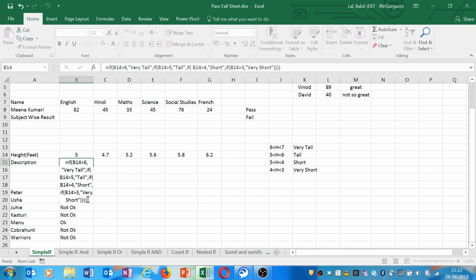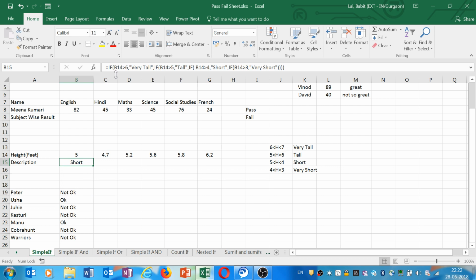So it's just short. So I'll just repeat this because it didn't come in one line. So let's just repeat this very statement. If B14 was more than 6, this condition would be satisfied. But if this condition is not satisfied, it will move on to the next condition, which says if B14, if this range was more than 5, it will be called tall.